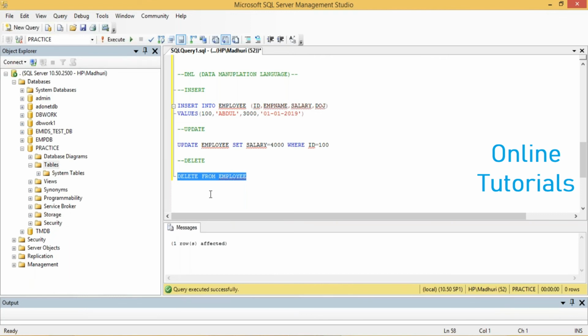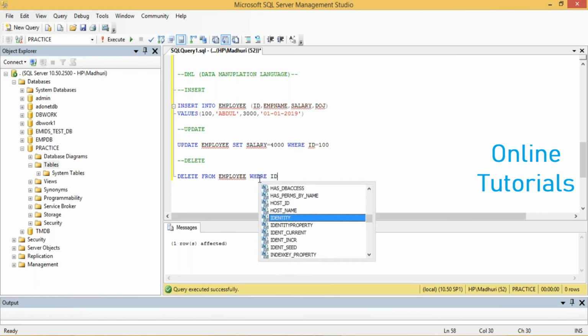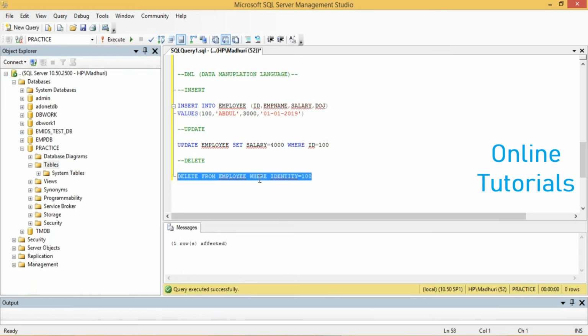So here is one more question. If I have 10 records and I do delete from table name, how many records will go? All the records. Correct. If I don't want to delete all the records and want very particular records, I can use the where condition, where id equal to 100. If I execute this, only one record will be deleted.